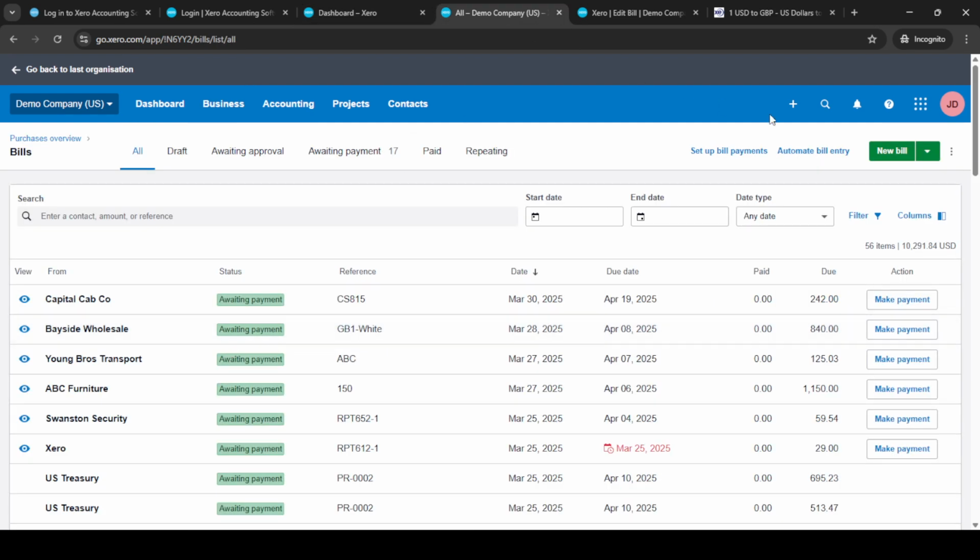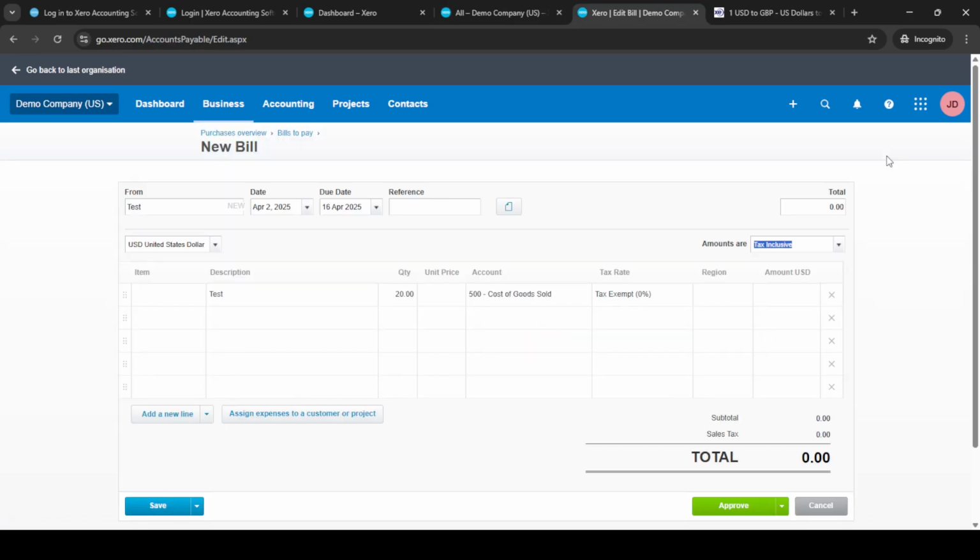From the dashboard, locate and click on the Business tab. Under this section, click on Bills to Pay. This is where you manage all your incoming and pending bills. Once you're in the Bills to Pay section, look for the option to create a new bill and click on New Bill.